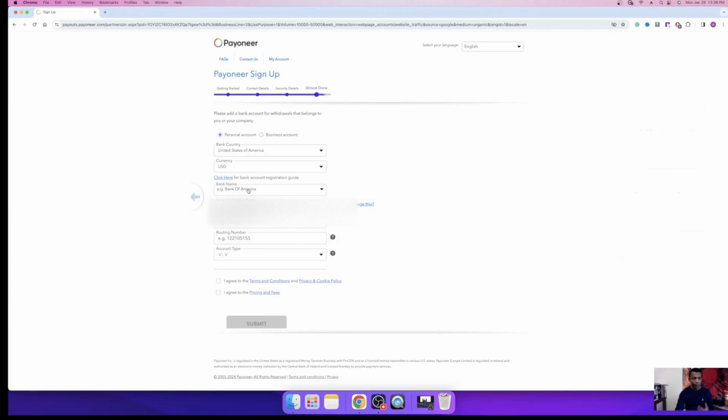Then we have to enter your bank name. You can select right here, for example Bank of America. You can select and scroll down: Bank of America, Bank of Hope. Go ahead and put in your account number, then routing number, then account type. You can select your account type, checking account or savings account.